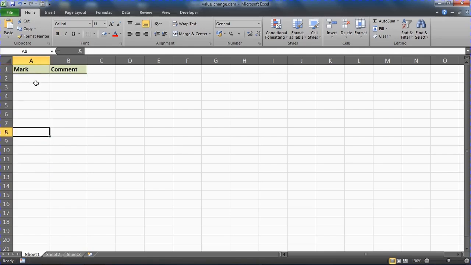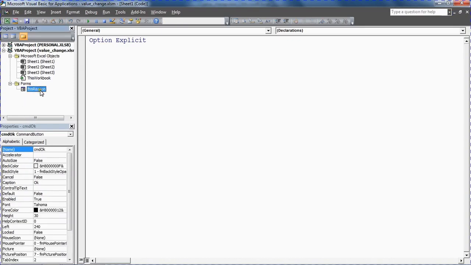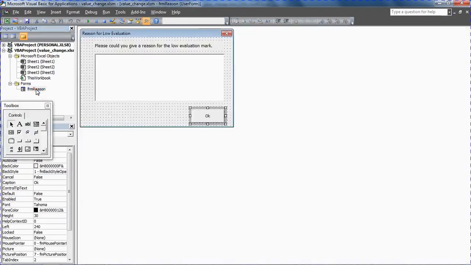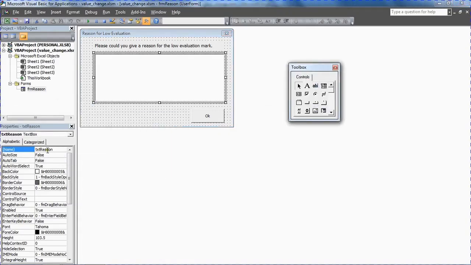Essentially, when somebody changes the contents of a cell, we're going to check to see what they put and run that event. So, into our code, one thing that's done already is we've created a user form called reason, which we want to use to capture the comments, the explanation as to why the mark was so low. So it's got a simple little user form here, with an OK button and a big text box. Text box named txtReason, the Hungarian notation there, txtReason.